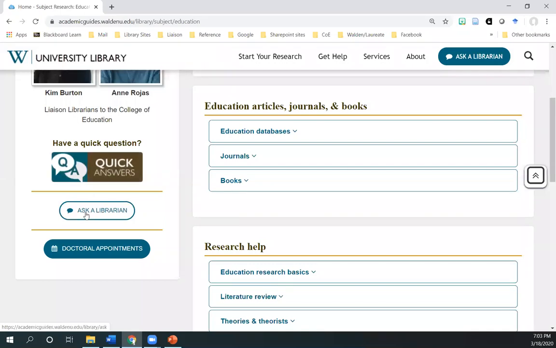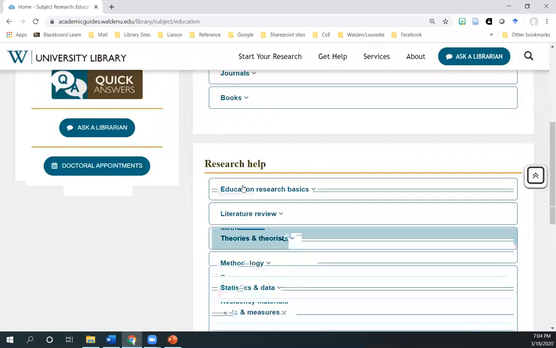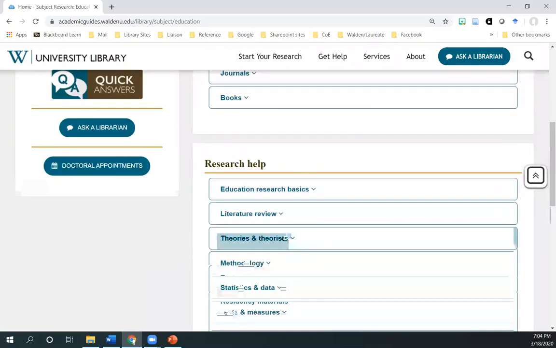If you can't find your answer in Quick Answers, you can click on Ask the Librarian, where you can either email us, you can chat with us if chat is open, or if you need a more detailed research appointment, you can click on the Doctoral Appointments button to set up a half-an-hour appointment to meet with either Ann or myself. And at this appointment, we will go over with you your research and your questions. So this is a great service that we have here for you. I'm just going to scroll down a little bit to this box that says Research Help.